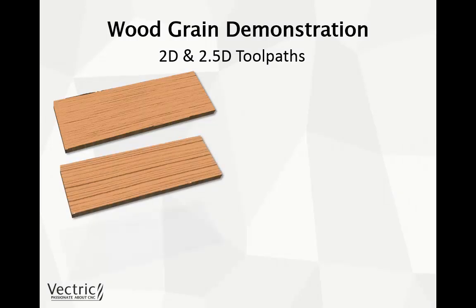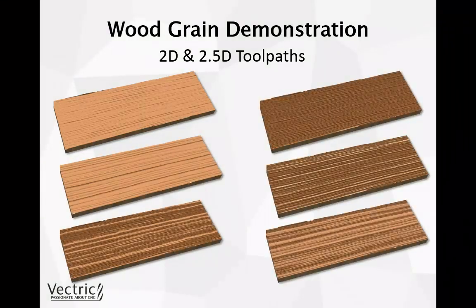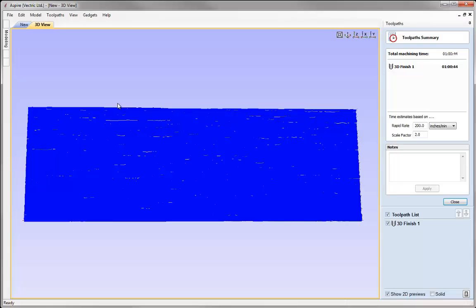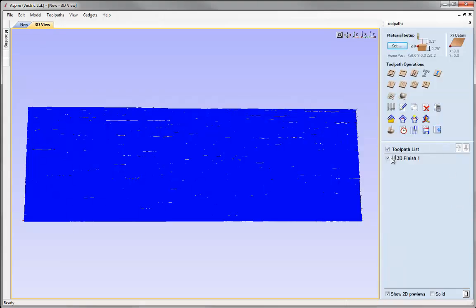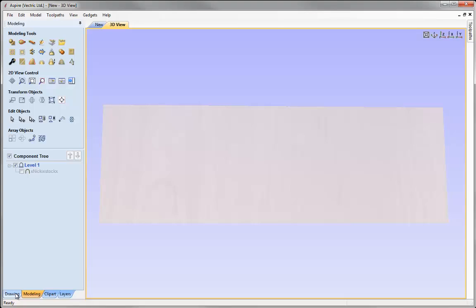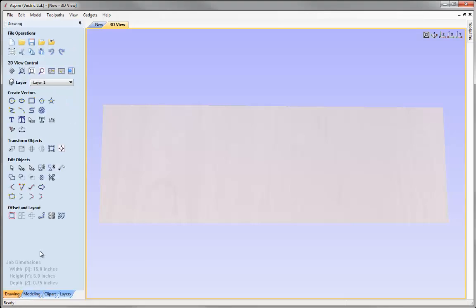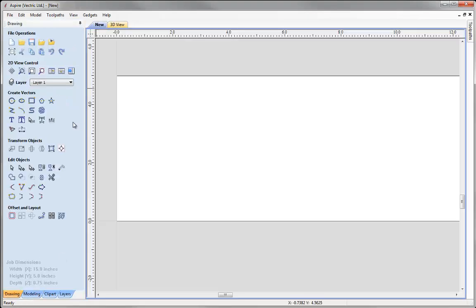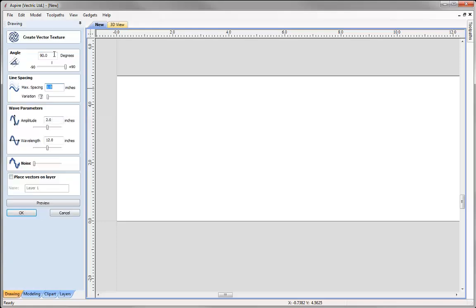So let's go ahead and create some 2D and 2.5D type toolpaths within the software. I'm just going to close this toolpath summary down here and turn off this toolpath, go back over to the drawing tab and turn off my component, and then go back to the drawing tools, and I'm going to start creating myself some vectors to use for my 2D and 2.5D type wood grains.